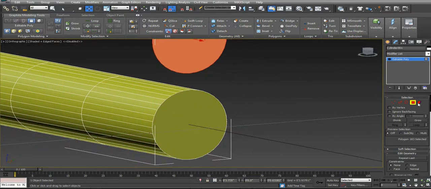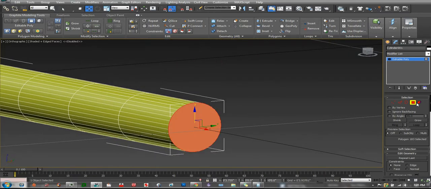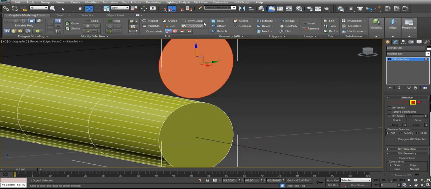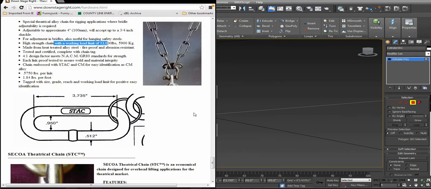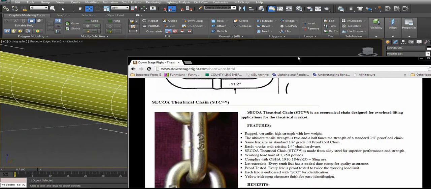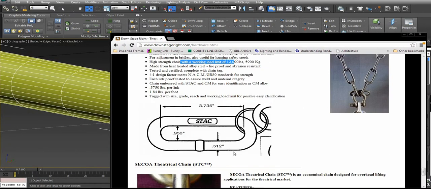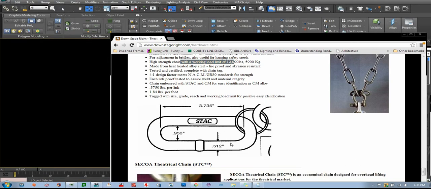I had to hit Ctrl Z, I thought it was going to work with this anyways. Once you have your recently detached element, let's go back to our blueprint. Right now the circle we just detached is right between the diameter, so it's at the radius point. So we need to move it to the center of our chain, which would be 0.256 plus 0.95 divided by 2.